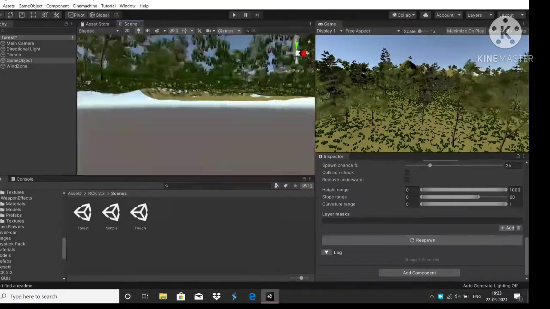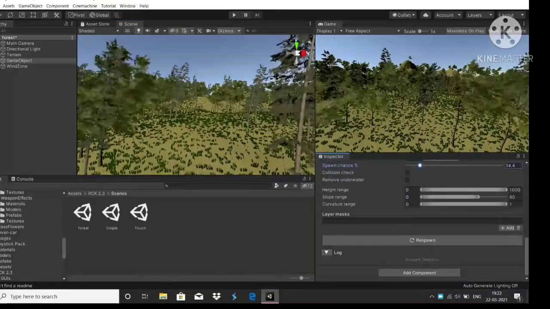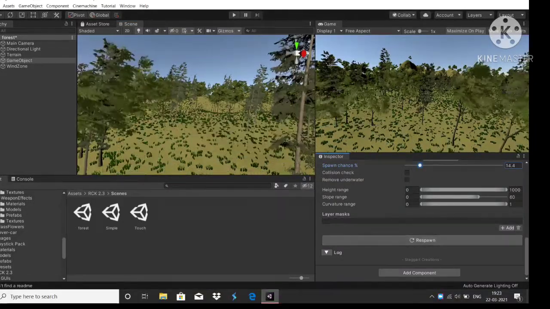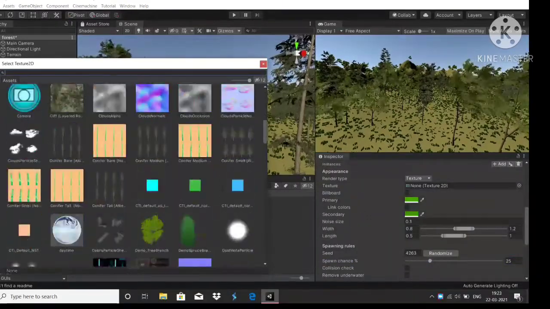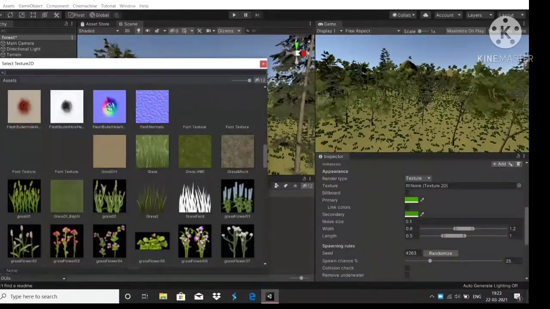You can just see that there is so much grass on there. So I will try to decrease the chance, all of these kinds of stuff. And you can also add other grass packs as well. I'm also trying to add another grass pack.